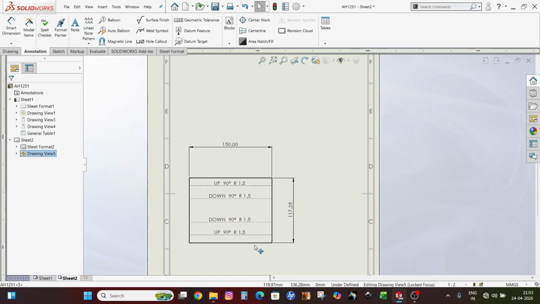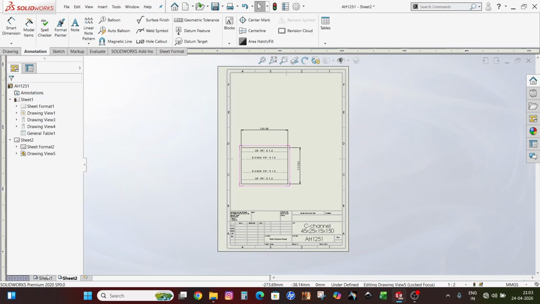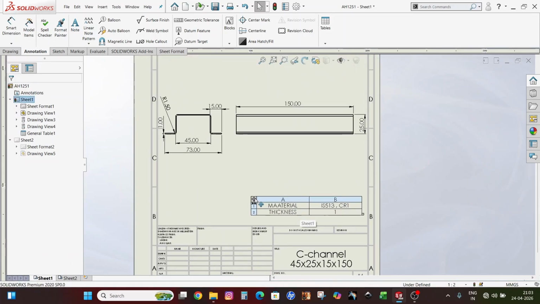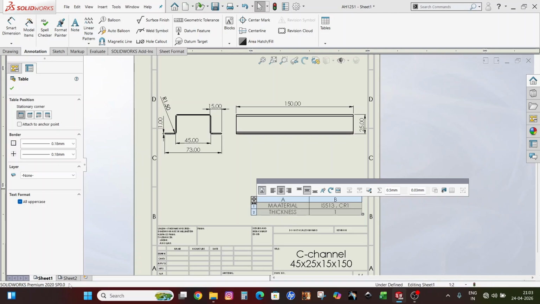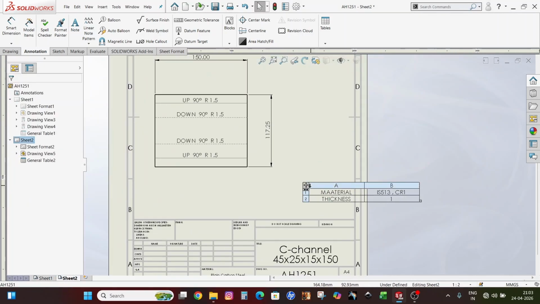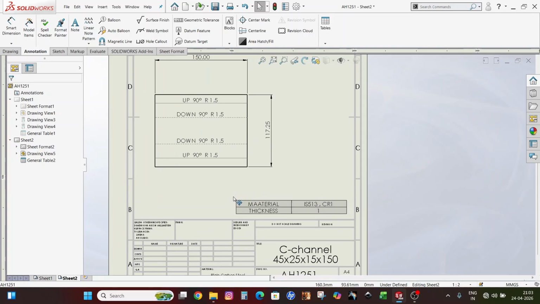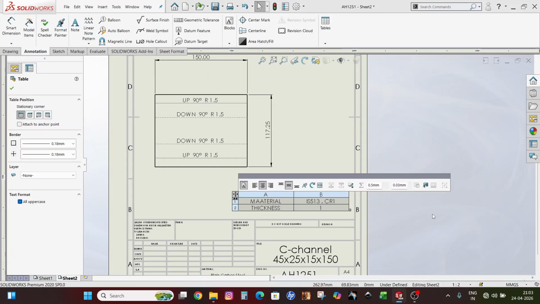Now again, one more piece of information that needs to be added on both sheets is the material and thickness information. So always remember to keep this information on both sheets of the sheet metal drawing. I just copied the table and pasted it in the second sheet.